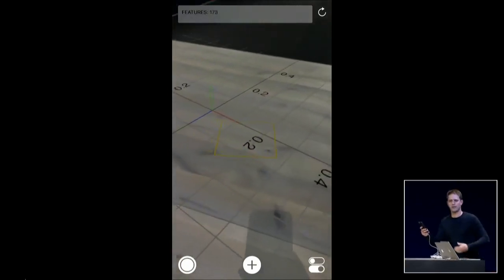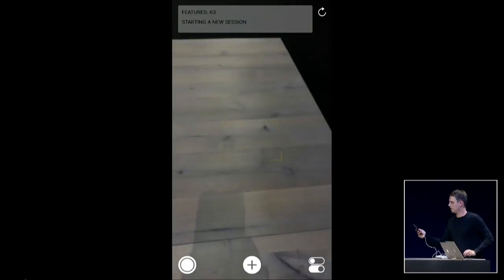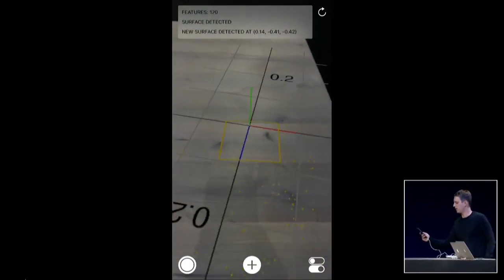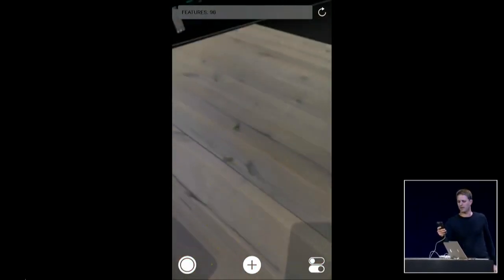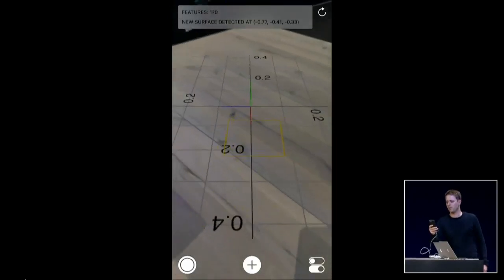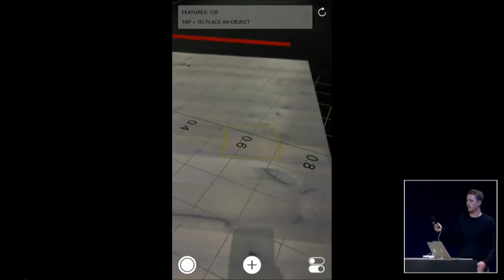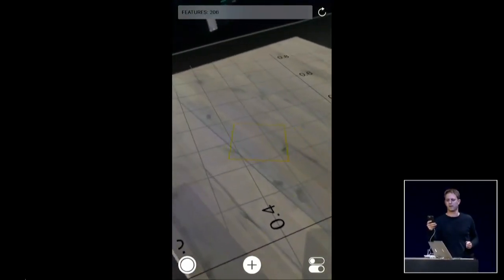To give you a better idea, let's restart this and see how it finds new planes. So if I'm moving it around here, you see it has detected a new plane. Let's quickly point it at another part of this table, and it has found another plane. And if I'm moving this along this table, it eventually merges both of them together, and it figured out that there's just one plane there.